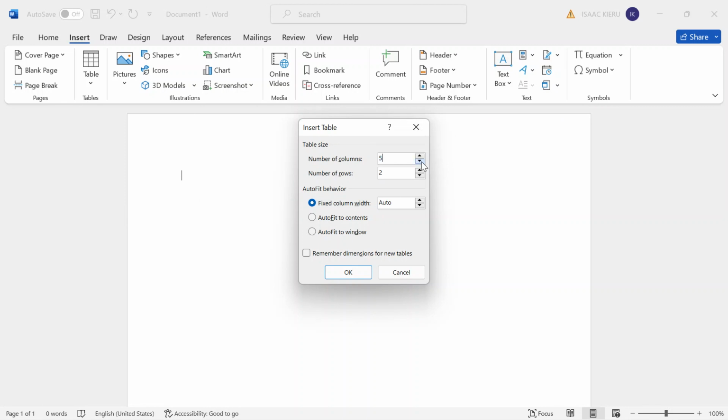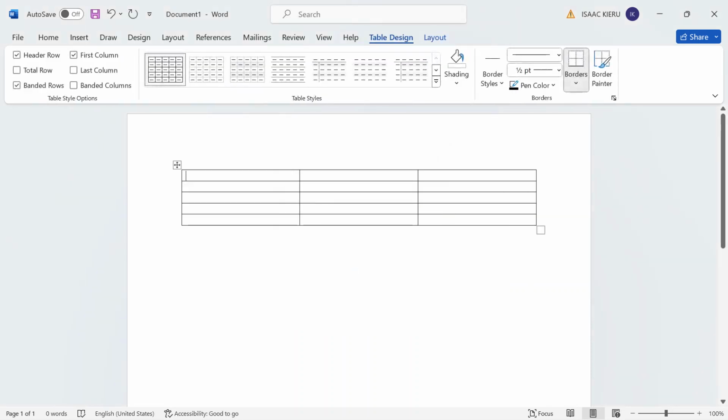So I'm going to adjust here. I'm going to adjust downwards up to 3 columns, and then the number of rows, I'm going to insert 5 rows. So I'm going to adjust it to 5 rows, and then click on the OK button. Definitely I'll have inserted a table here with 3 columns.